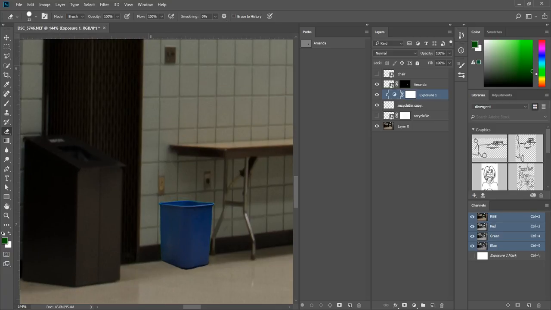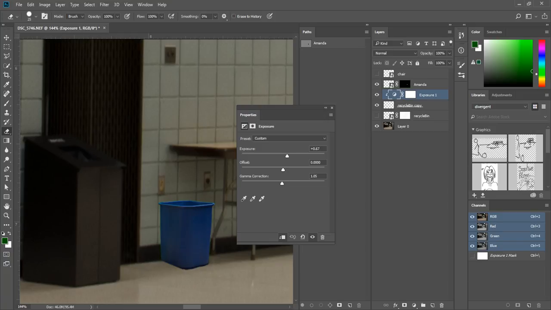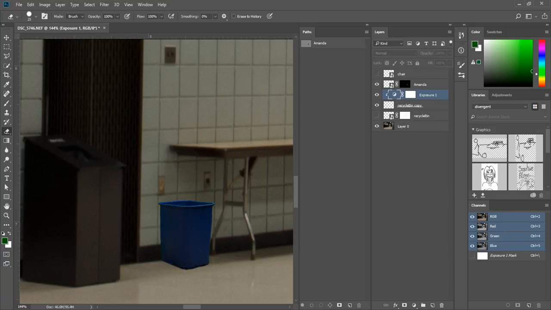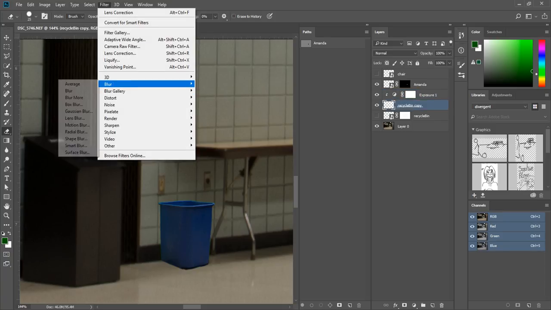Okay, so I think I adjusted maybe the color a bit too much. Let's pull that exposure back down some. Yeah, that's definitely a better color. And then I'm going to go to this image, I'm going to go to blur, and I'm just going to put a Gaussian blur on this.